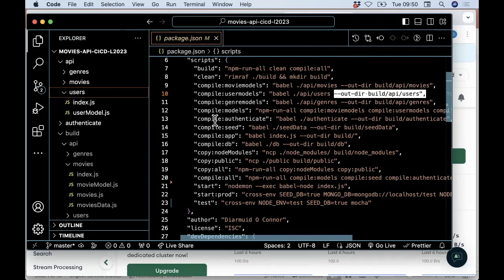And most of the other compiles are doing the same thing. Now, it's unfortunate, but Babel is not clever enough to look at a folder and drill down into all of its sub-subfolders. All you can tell Babel to do is give it a file or a folder, and it will compile all of the JavaScript files in that folder. It won't go looking at subfolders. So it's a bit of an annoyance, really.